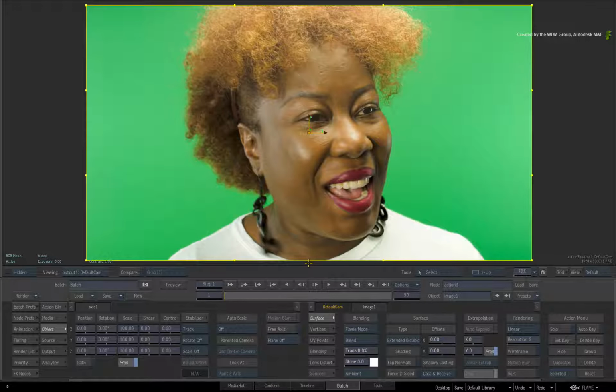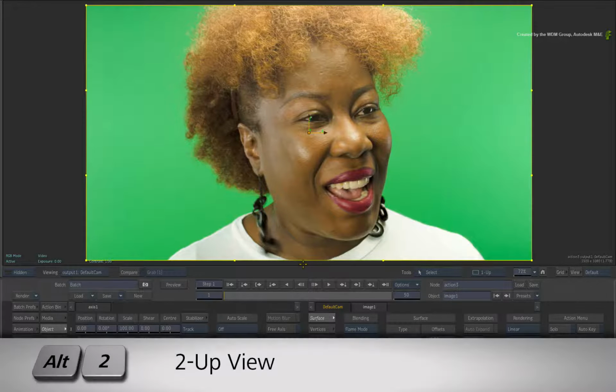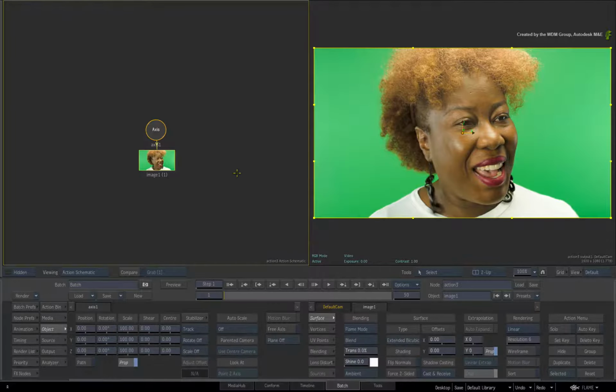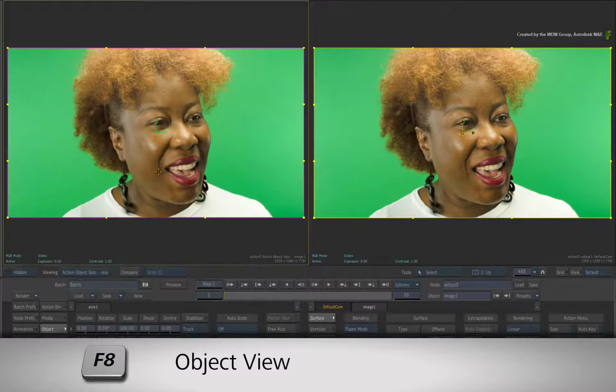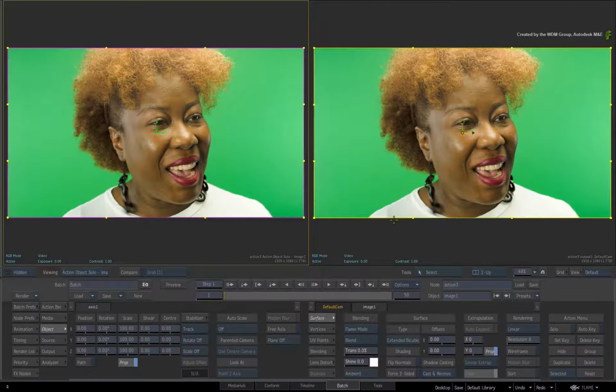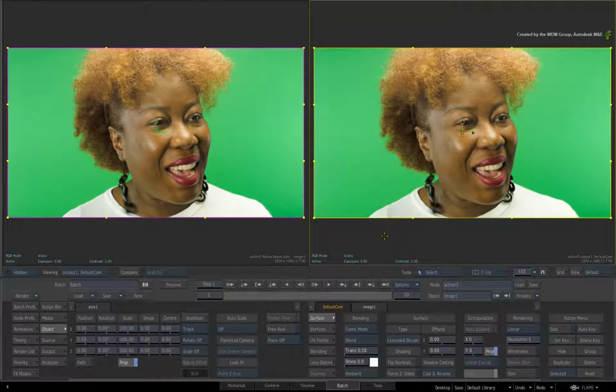Now we need the extended bicubic surface to only focus on the right side of the talent's face. To clarify what I'm about to do, switch to a dual view split with Alt-2. Call up the object view on the left with F8 and ensure the result view is on the right.